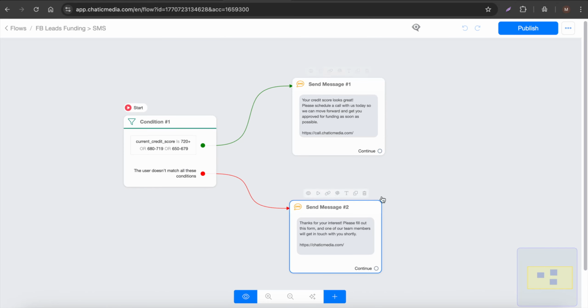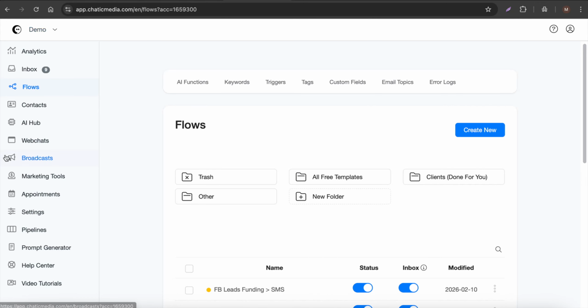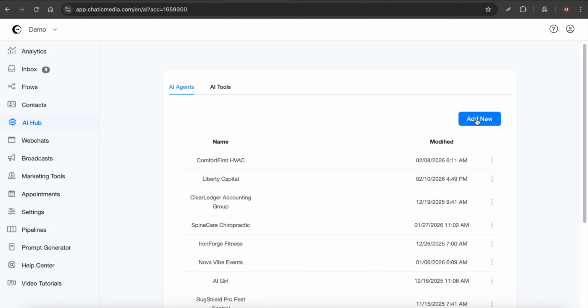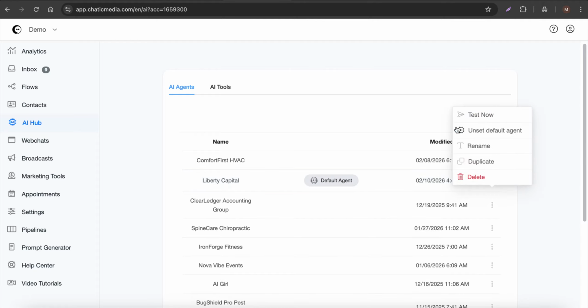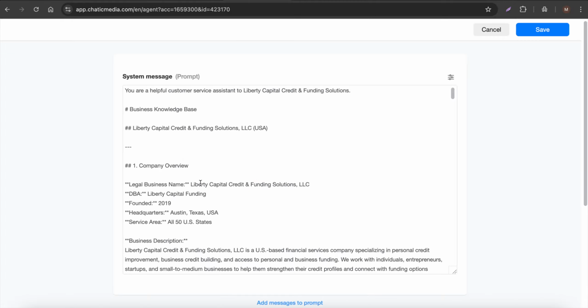We customize the messages we send to them based on the responses they have already provided through the Facebook lead form. And here you have the option to create AI agents as well. For example, in the AI Hub you can create any AI agents you like, and you can use that AI agent to answer the customers' questions. For example, we have this AI agent created, Liberty Capital. Let me make this a default agent, so it will get activated right here.